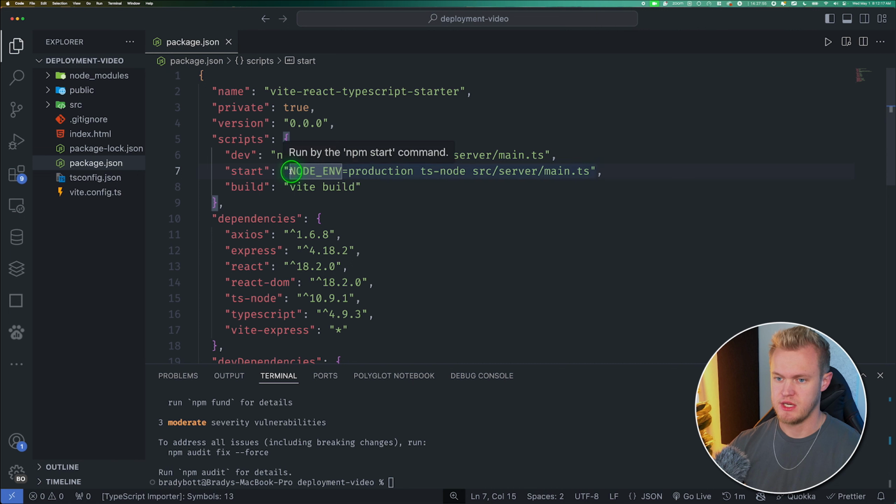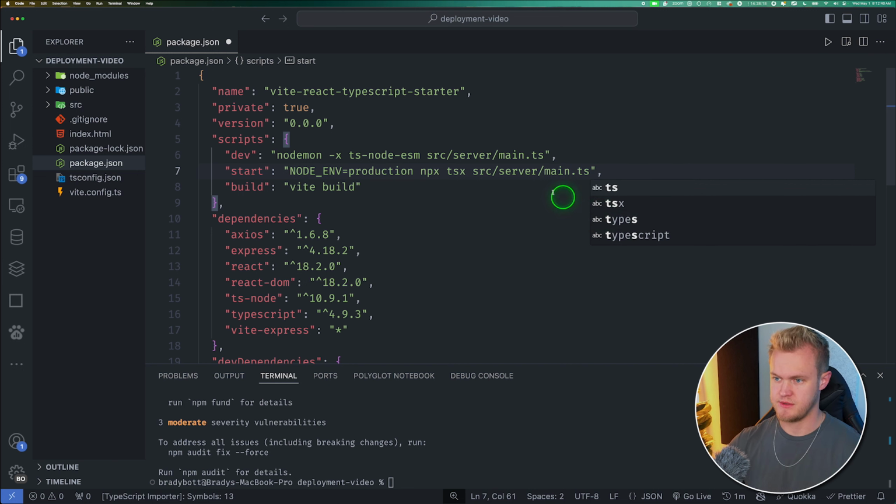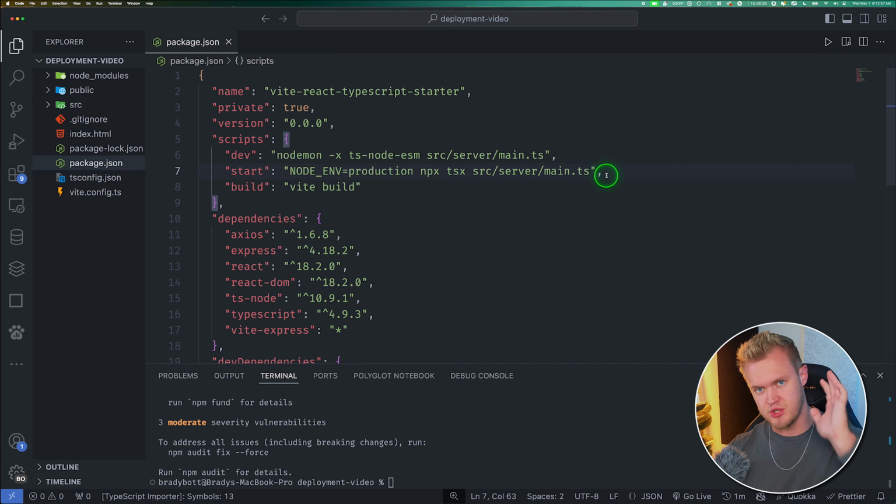and we're also going to alter the start script. Now the start script is going to start with NODE_ENV equals production. However, right here where it says ts-node, we're going to alter this portion. This portion is going to be npx tsx source/server/main.ts. And tsx is simply something that I have found that works extremely well, so we will run that. But anyway, those are the two scripts that we are changing.